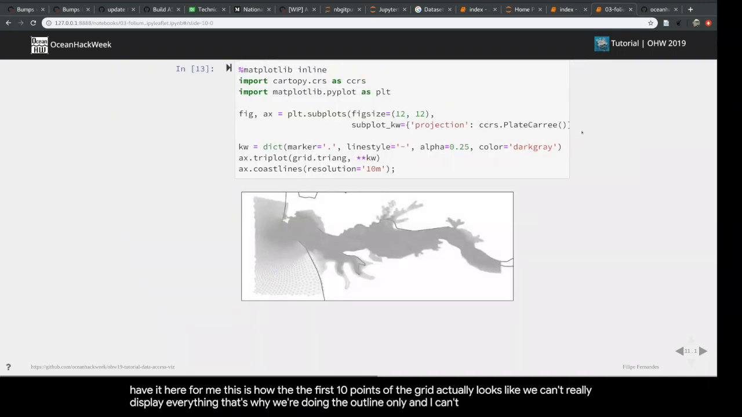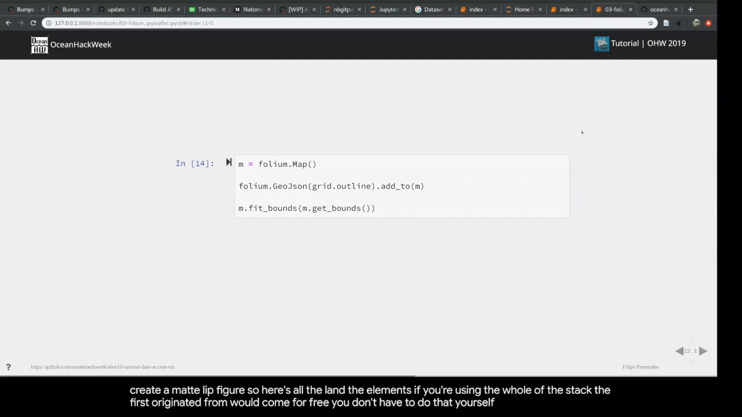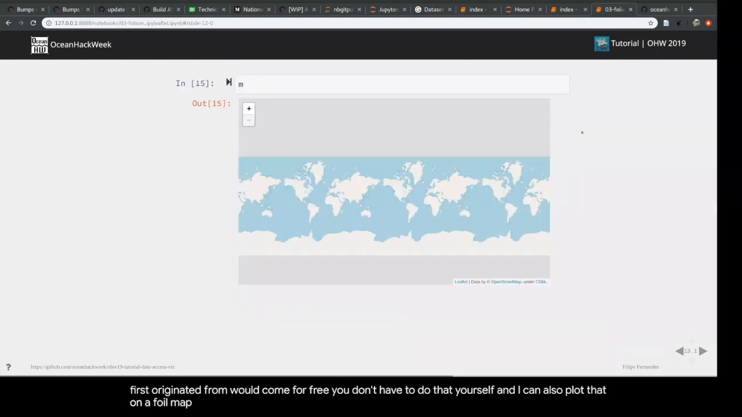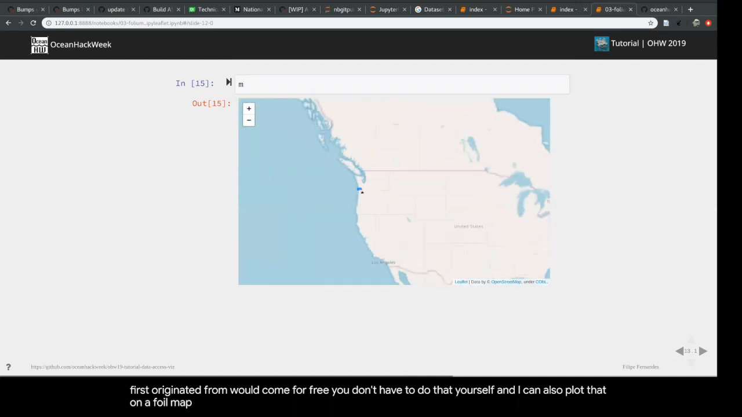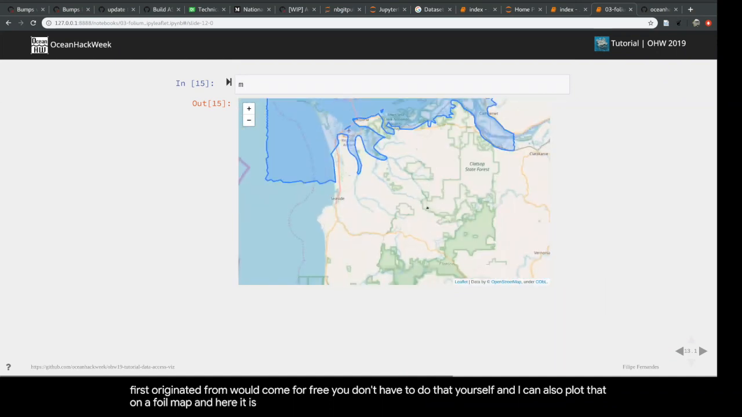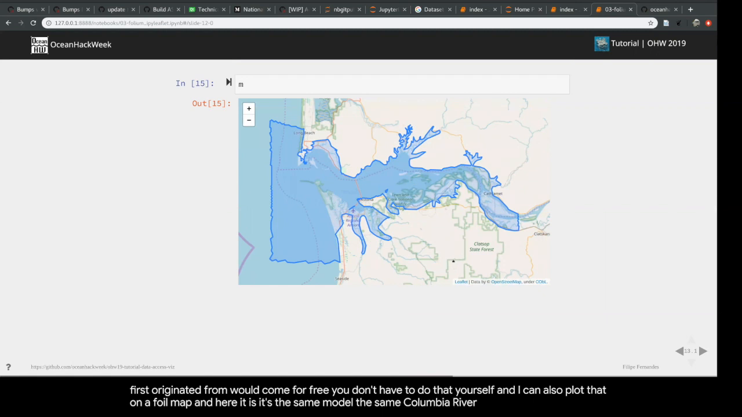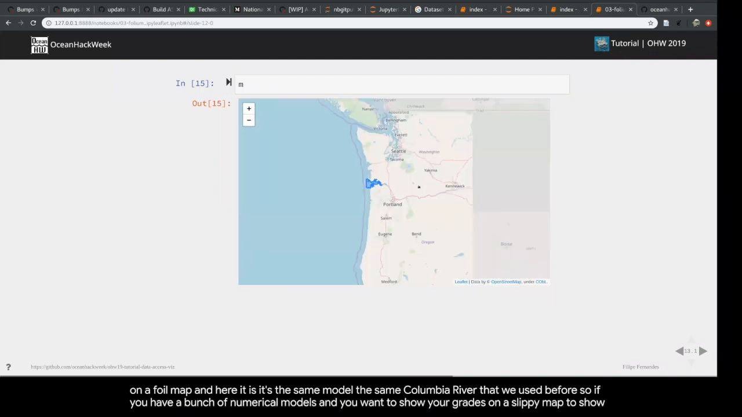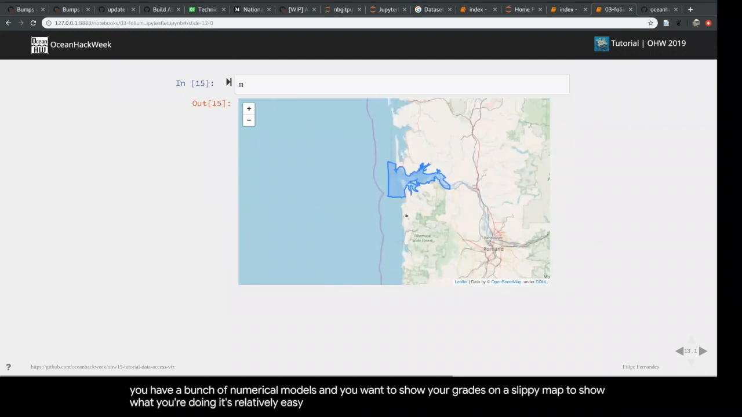And I can rasterize that manually to create a matplotlib figure. So here are all the elements. If you're using the HoloViz stack, this rasterization would come for free. You don't have to do that yourself. And I can also plot that on a Folium map. And here it is. It's the same model, the same Columbia River that we used before. So if you have a bunch of numerical models and you want to show your grids on a Leaflet map to show what you're doing, it's relatively easy with that package.